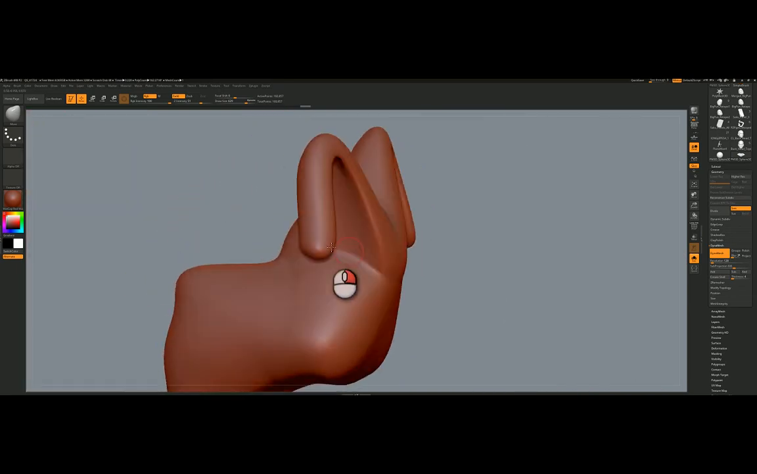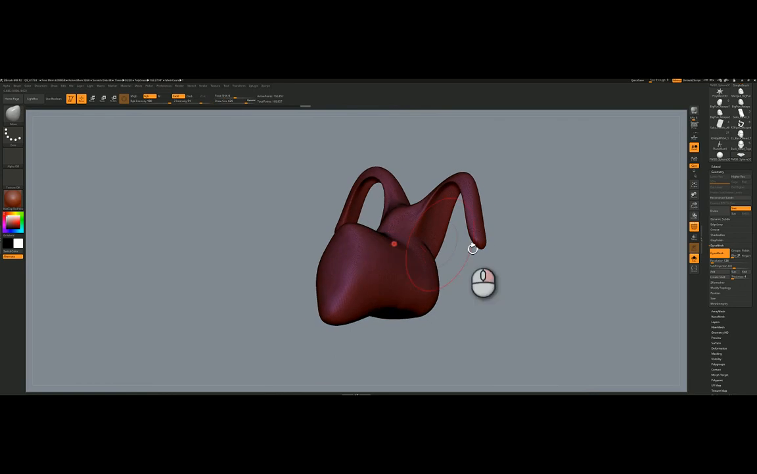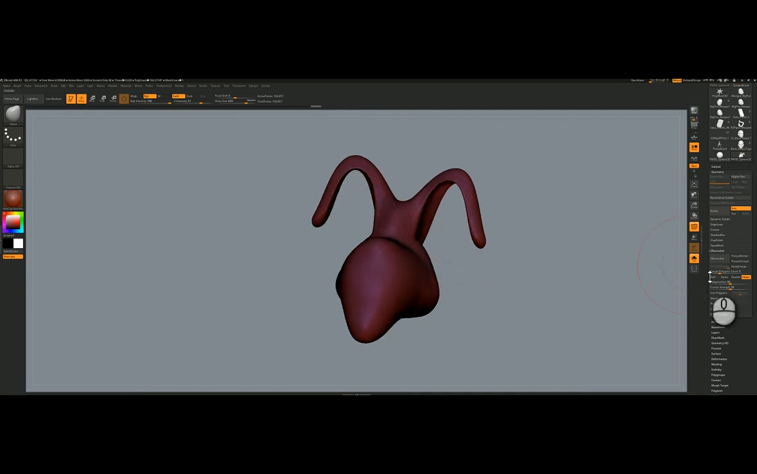So what we can do at this stage is move it to ZRemesher. I'm going to turn off DynaMesh, go over to ZRemesher, and with symmetry on, you want to make sure symmetry is on. I can see my two points on the surface, and I'm going to make my target polygon count as low as possible, and then hit ZRemesh. See what it does.